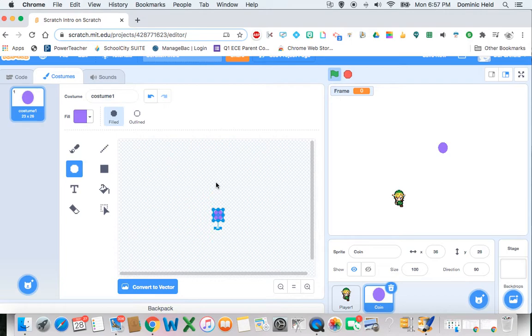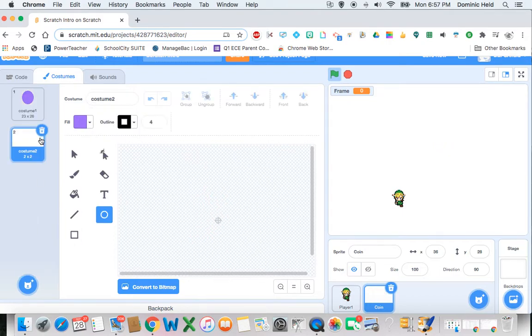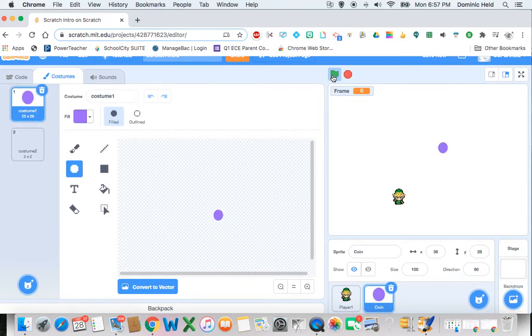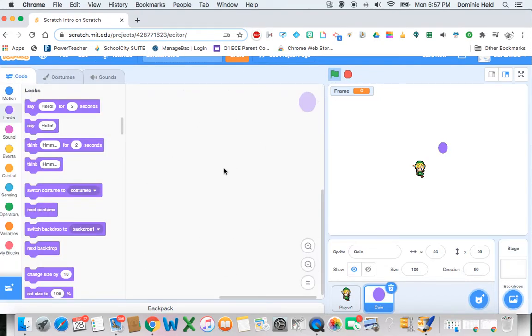So now I have a coin, okay? And I also am going to give it a second costume that is just blank. So choose costume and select paint, and that will give me a new blank costume, and that's great. All right, and so the coin is there. I can walk up to the coin, but unfortunately when I touch the coin nothing happens. And of course you might be saying, yeah, because you've got to give it some code, man. So there we go. We're going to go over to code. When we make a new sprite, there's no code.